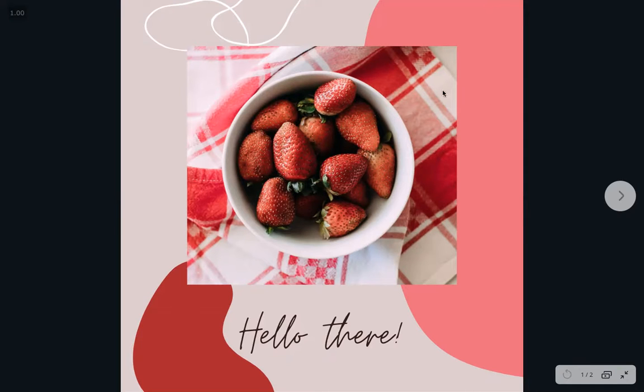So definitely want you to go ahead and check out the new photo colors feature of Canva. I think it's going to be a game changer for a lot of people. Let me know what you think.